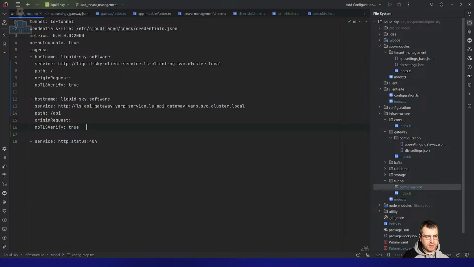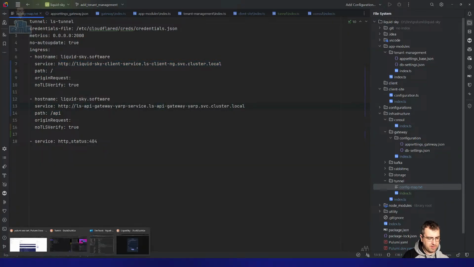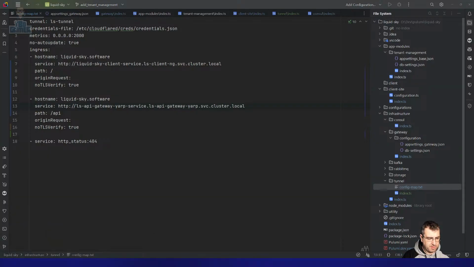So this is basically okay. If it gets to here with an empty path, then it's going to go to here. However, if it goes API, then the rest.